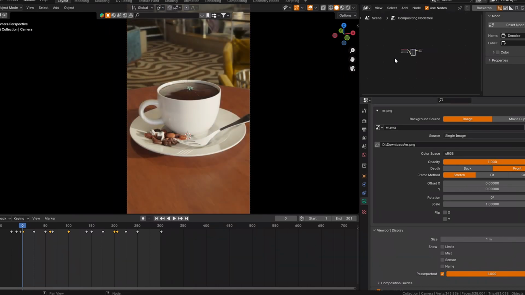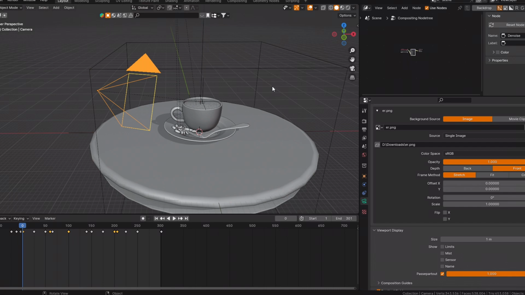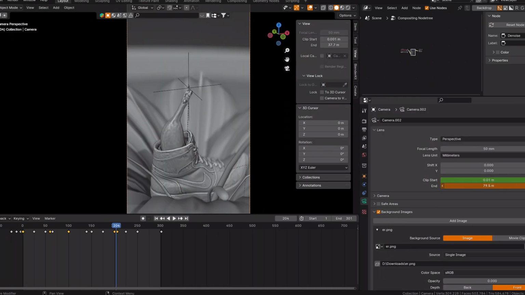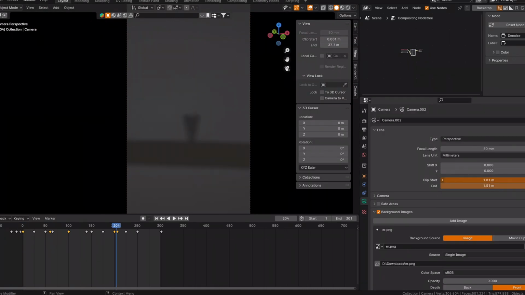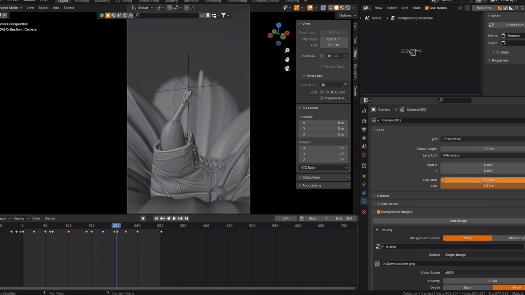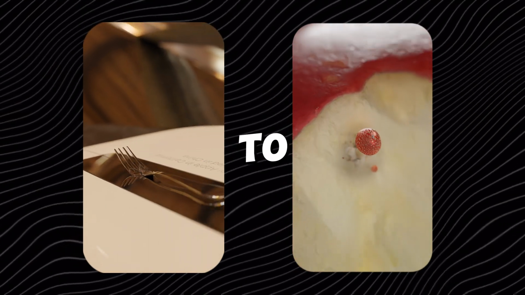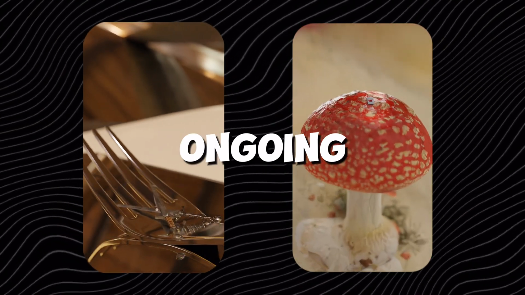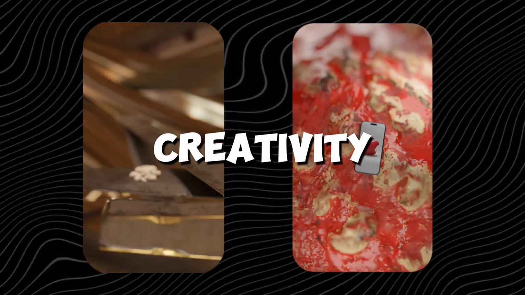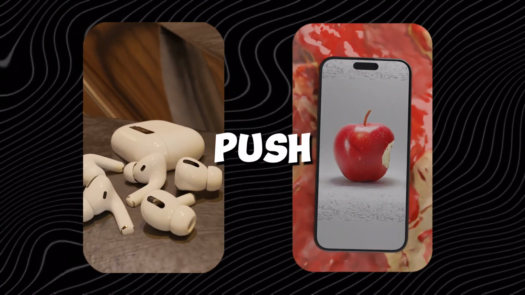This step is very long and tedious because it is very difficult to make a perfect loop. You also have to play with the clip start and clip end options so that the camera can encompass all of the elements. So now you know much better how I create my infinite loops. Remember, the journey to mastering this art form is an ongoing process of exploration and creativity. Don't hesitate to experiment and push the boundaries of your imagination.